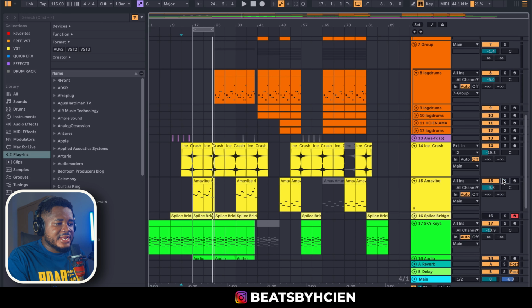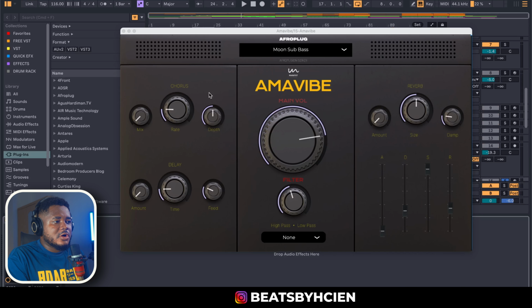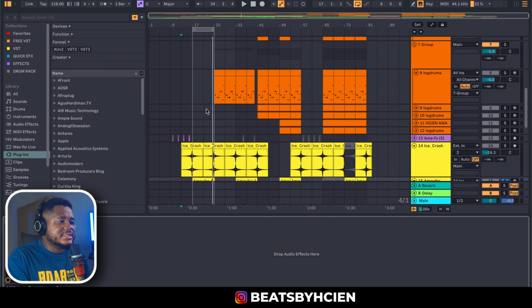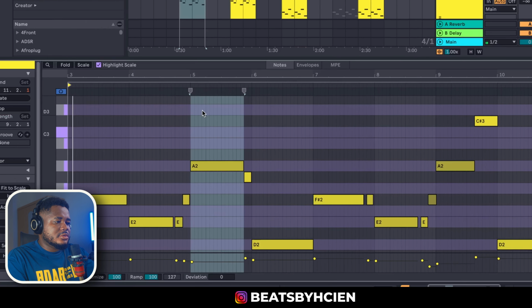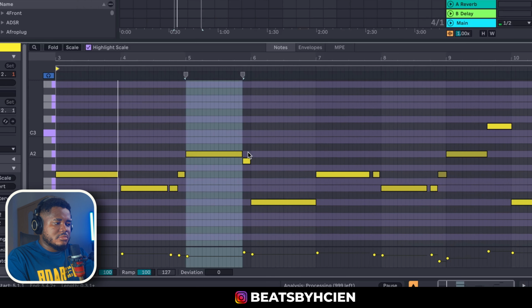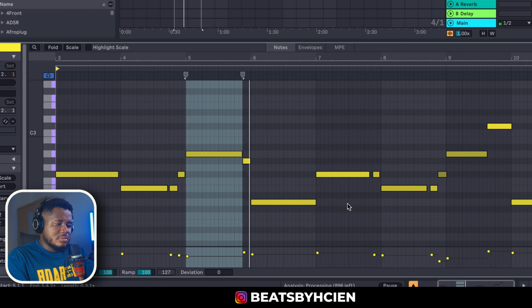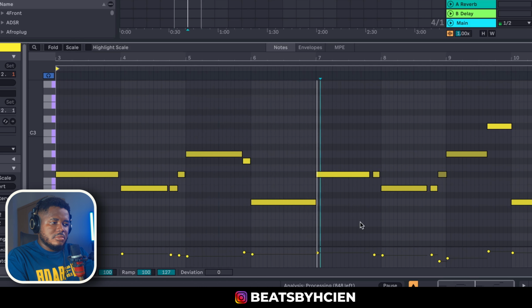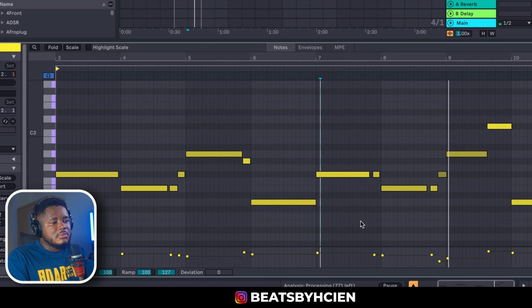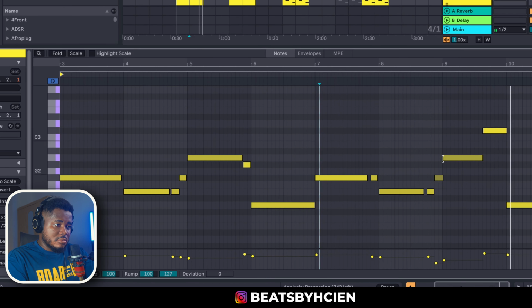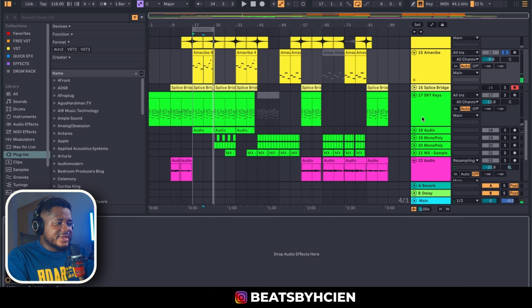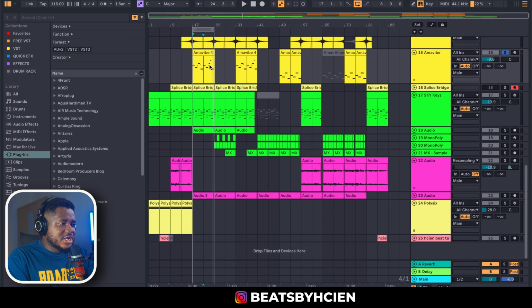And for this bass that I played here, I'm still making use of the Moon Sub Bass from Afro Plug Ama Vibe. Trust me, you want to go get this. And it sounded like this. And I think for the bass, I didn't really add anything. I'm just using it how it sounded.